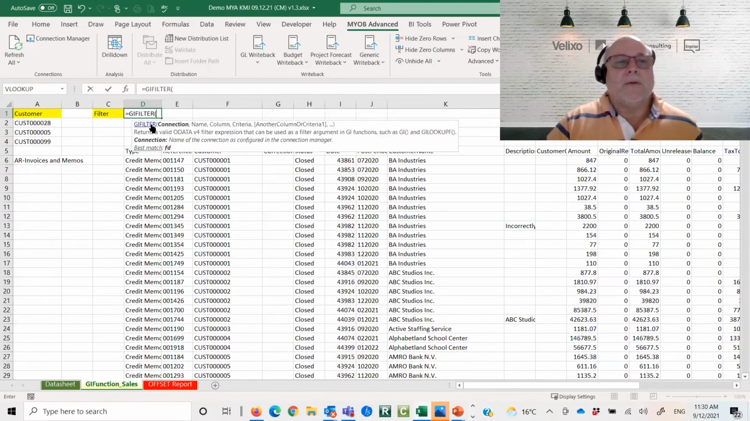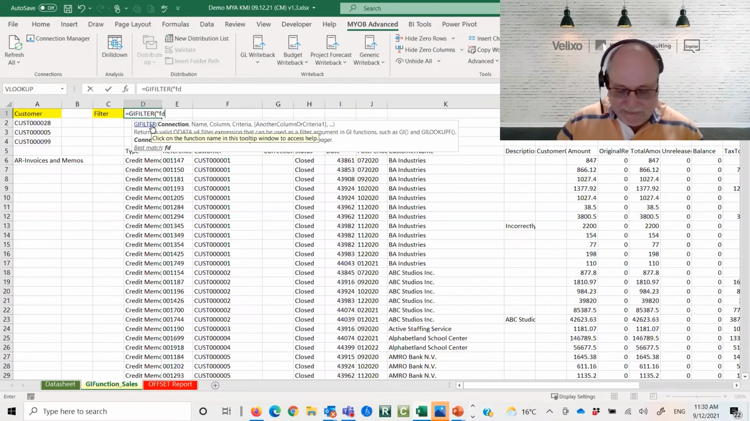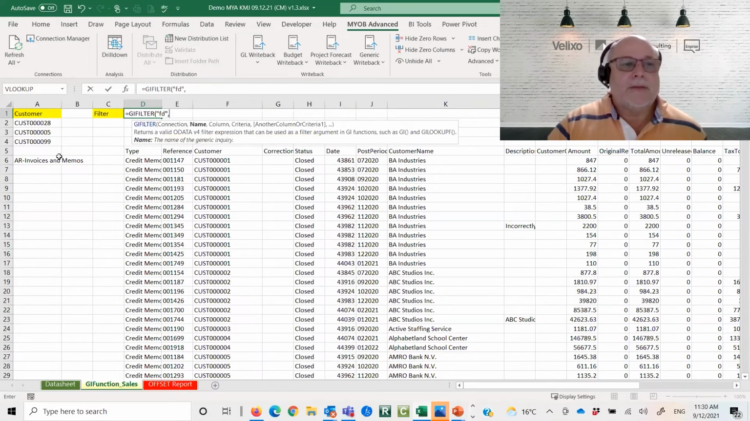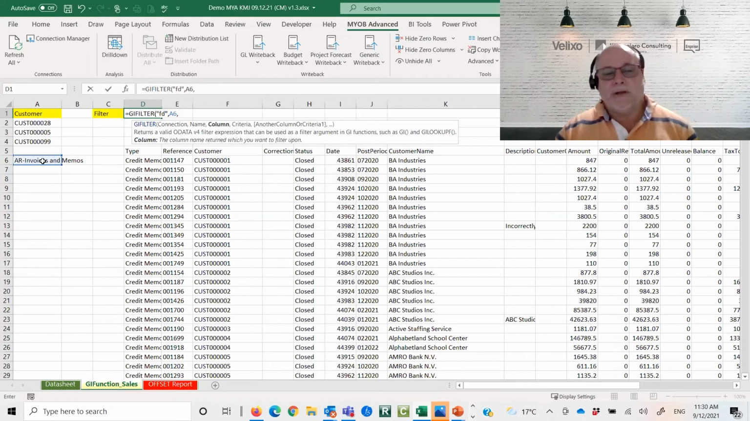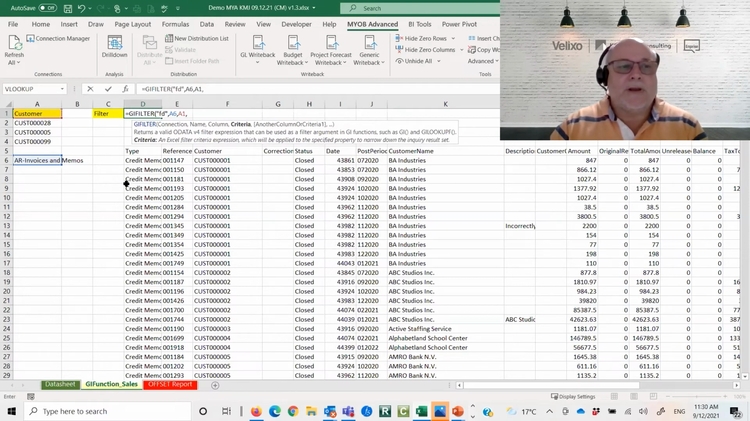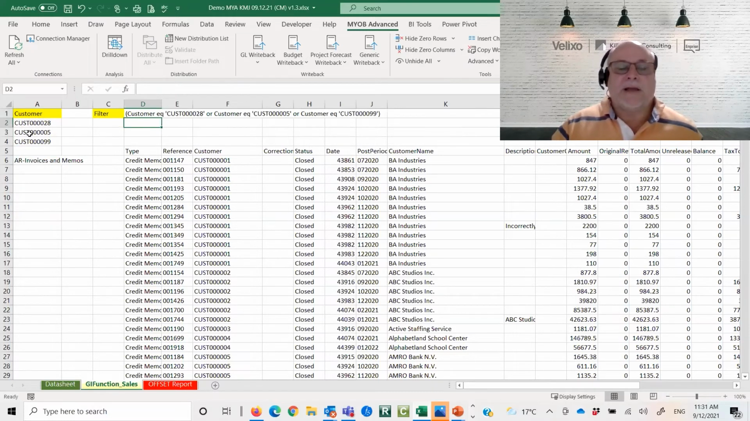And also, quickly going back, FD, just going quickly. The name of the function, there it is, comma. Now you've got any multiple number of criteria that you want to use. In your customer column in F, I want to filter on the customer, and I only want customer 28, 5, and 99. I close the brackets, hit enter, and it writes a filter for me. So this is an OData syntax type filter.